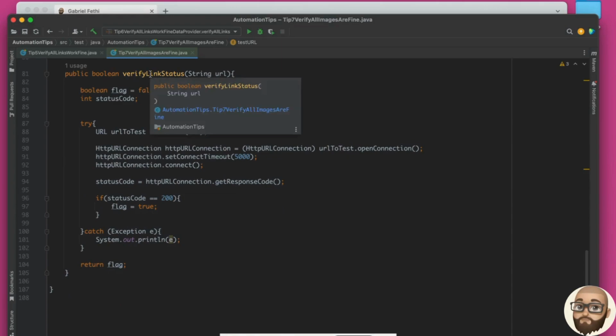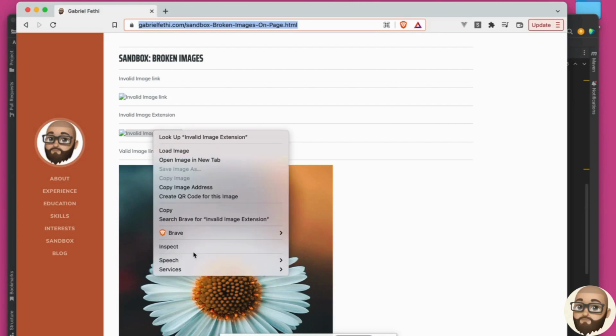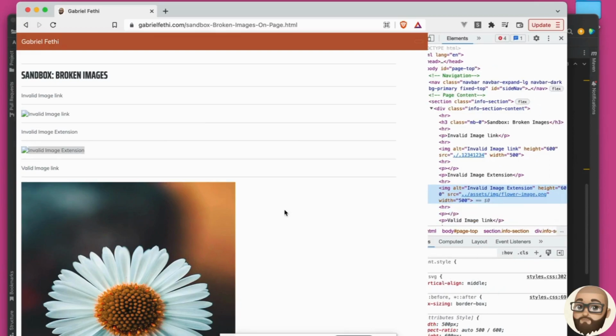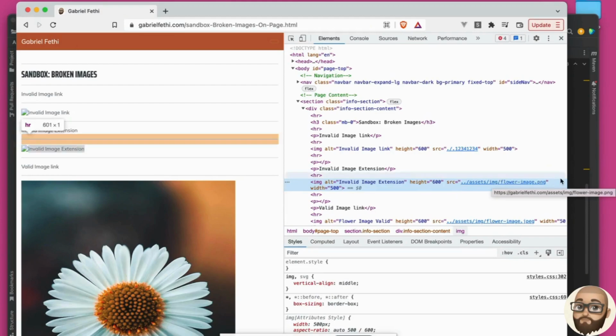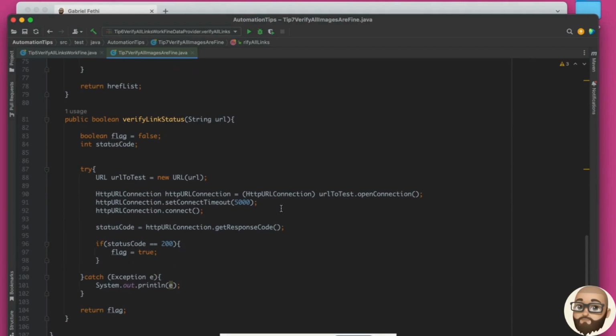Maybe we can change the method name of this. In here, get all href attributes. We're going to get all the source attributes, because if you look into this, in the link it was a href attribute, but for images it is a source attribute, as you can see here. So we're going to take this information and then use an HTTP method to get a response, which should be 200, and then verify if that image is valid or not. It's the same logic, just with a different input.